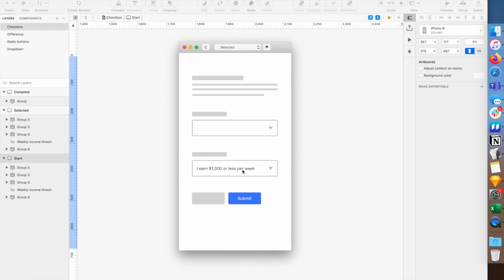So there you have it. There is my quick little scenario on when you might choose to use radio buttons versus a checkbox. I hope this helped you.